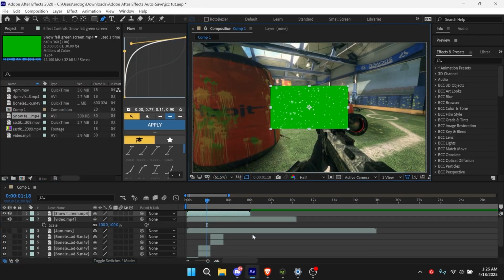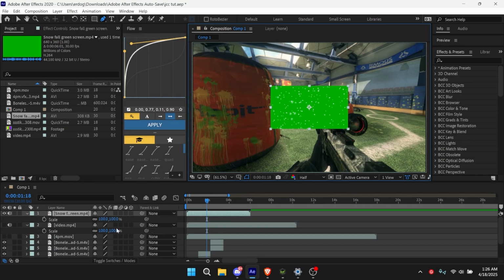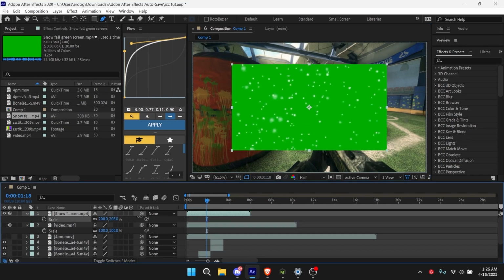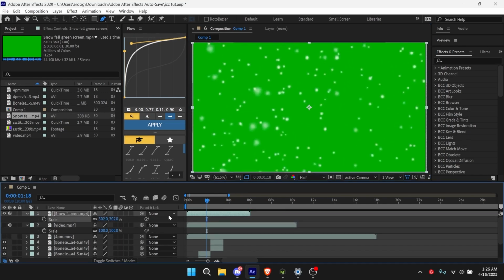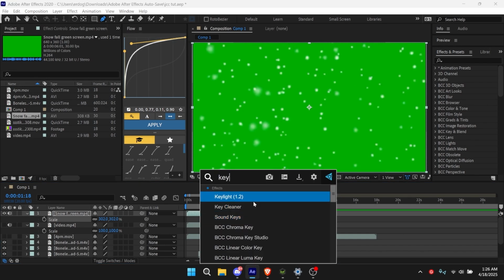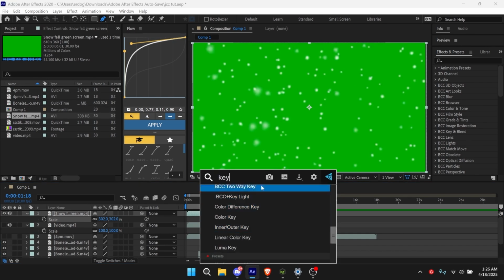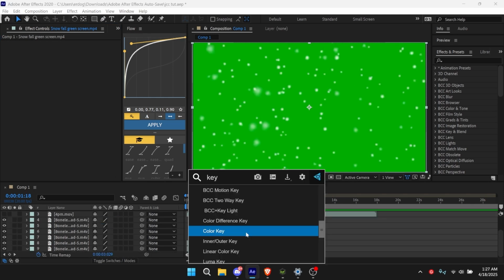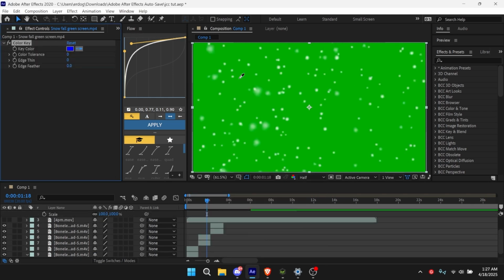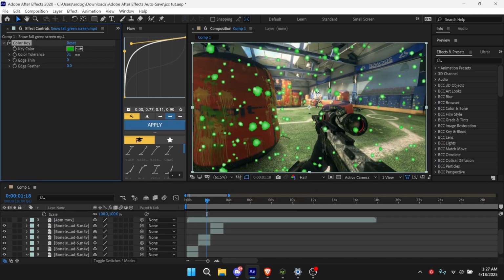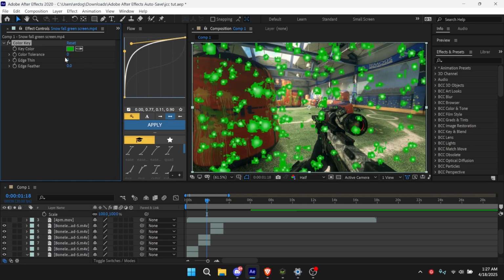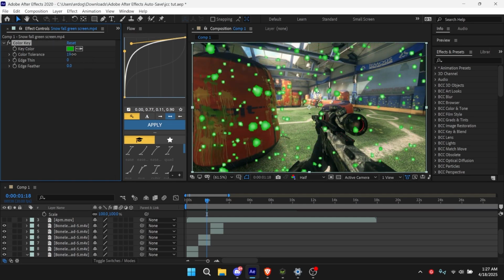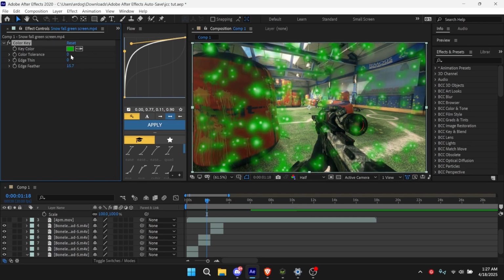We bring in our particles, so we're gonna scale it up so it fits the screen. And then, the most important, I'll key it out. So we're gonna keep, nope, that's not it. Oh yeah, there you go. That's what we're going for.